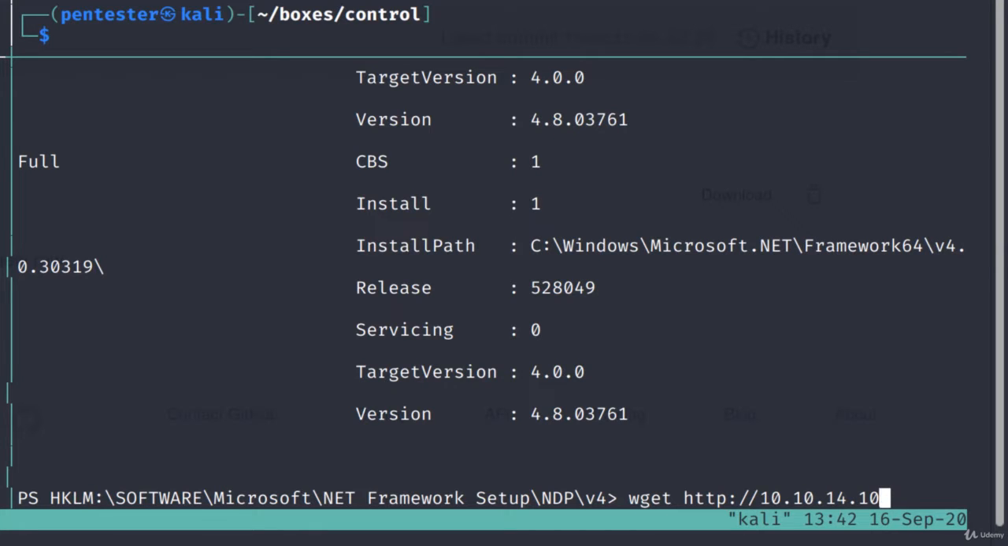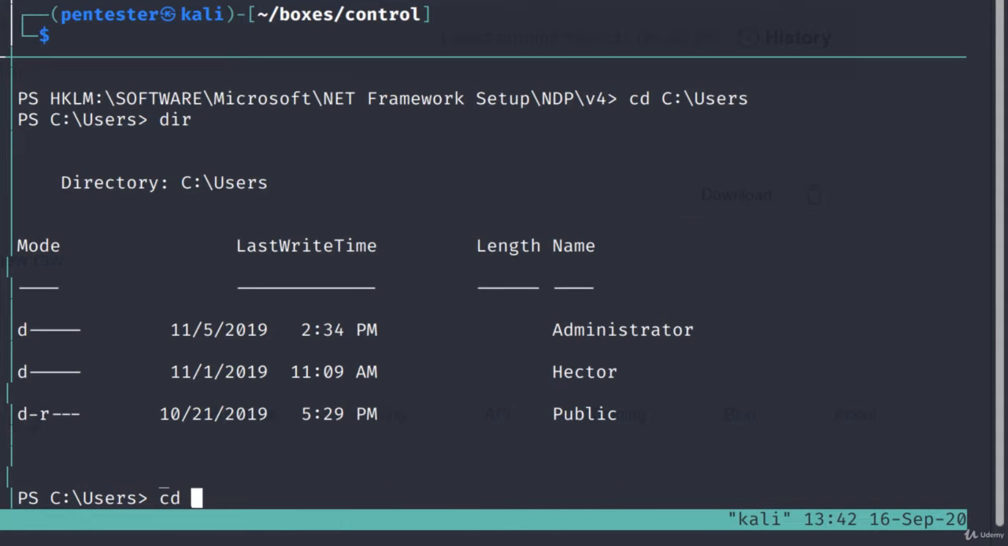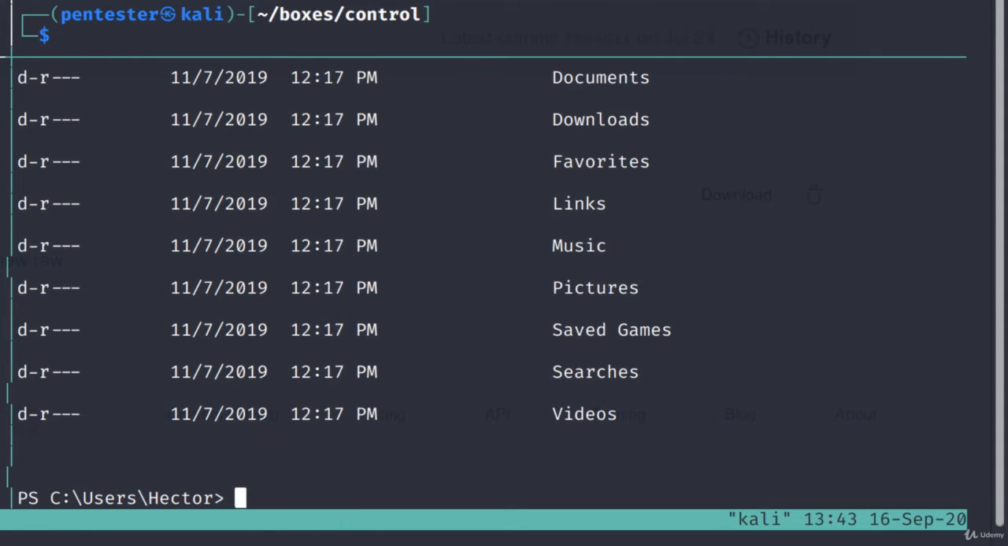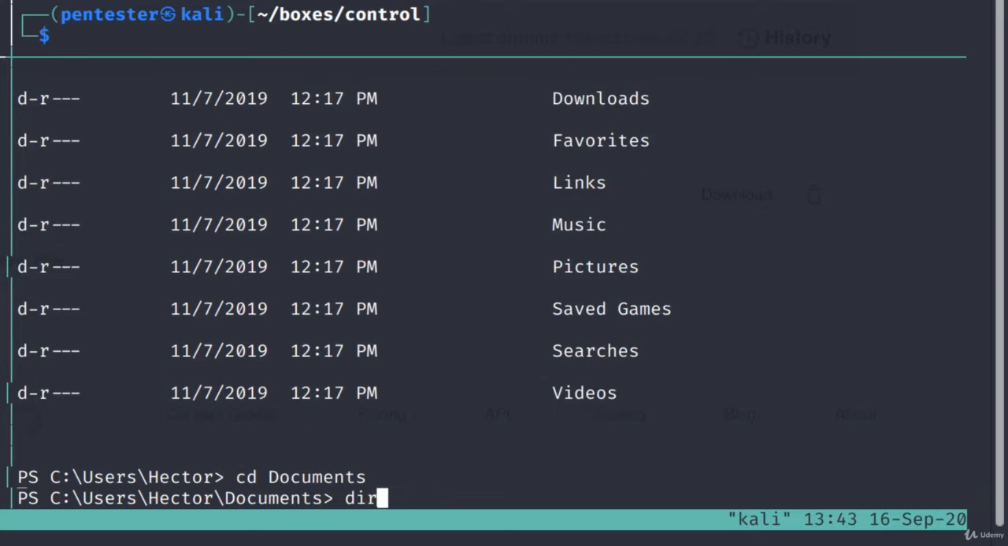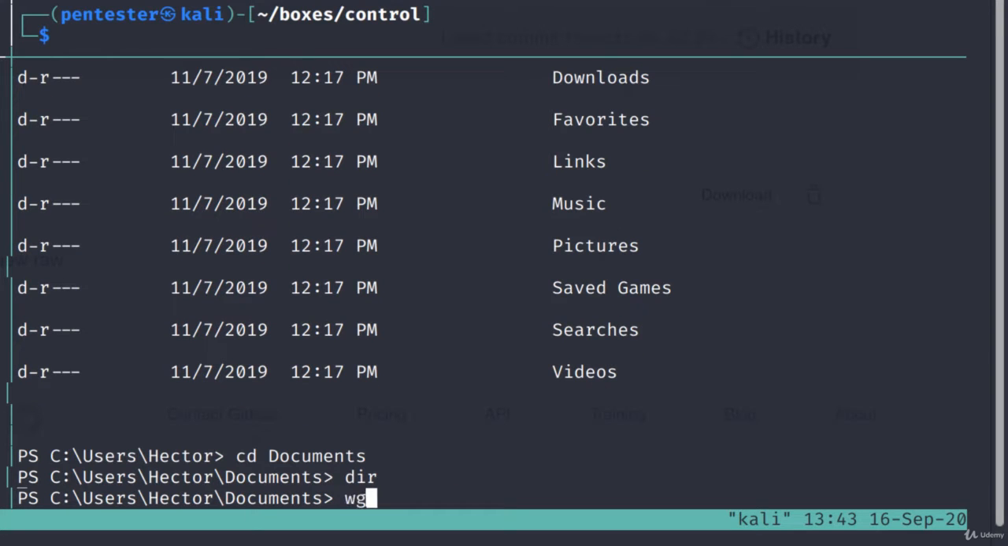Now, before we do this, let's make sure we are in the right directory, because if we run WinPEAS from a restricted directory, it might get blocked by AV. So we want to make sure we're in the right directory before we try to run this. Let's go back to Hector's directory. Let's go back to documents. All right, so wget 1410 winpeas.exe -o winpeas.exe.